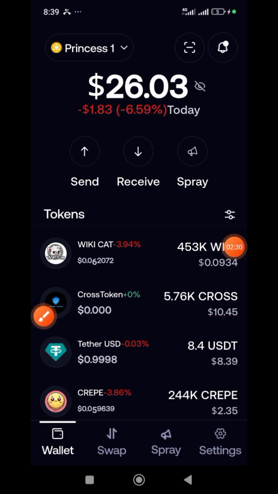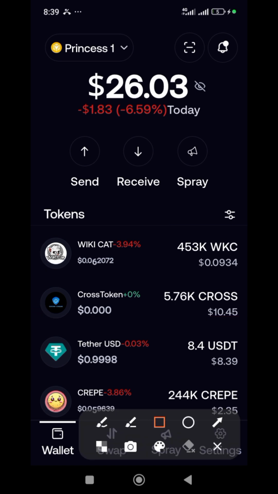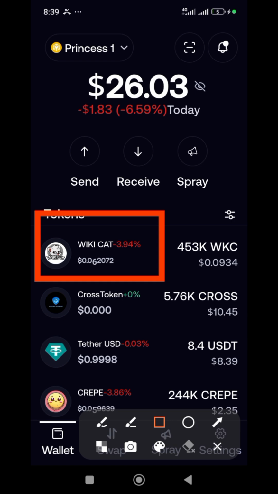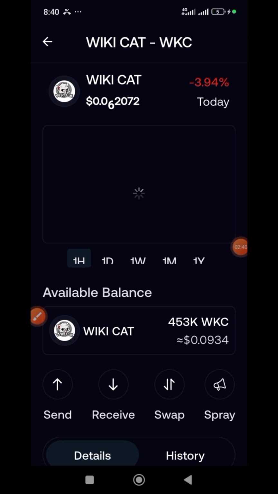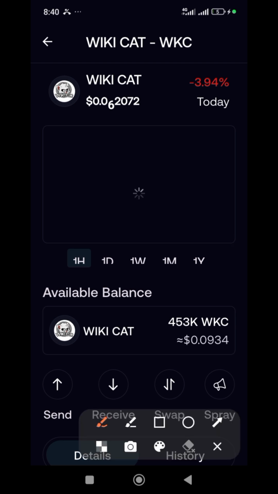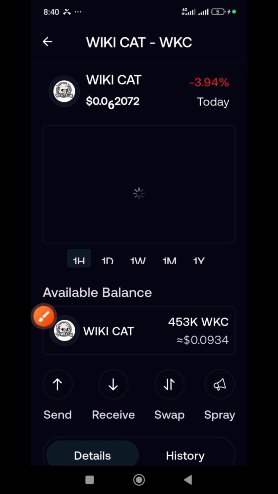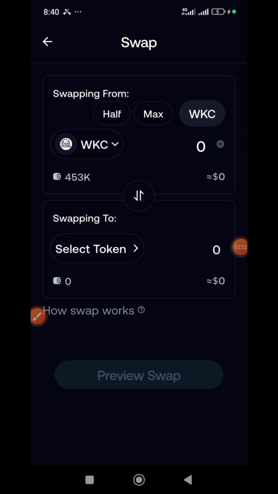You click on this WikiCat you want to buy. Just click on it. All right, you see swap. Check out here, you see swap. Click on this swap button. Click on it, and that's swap again.